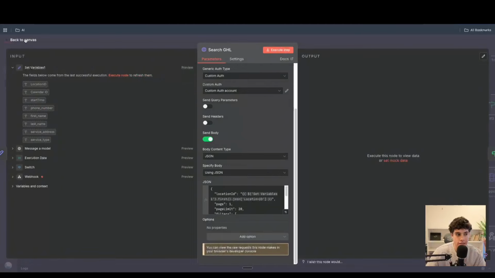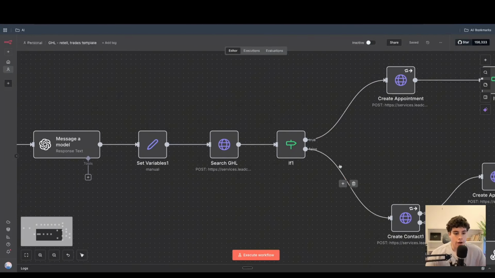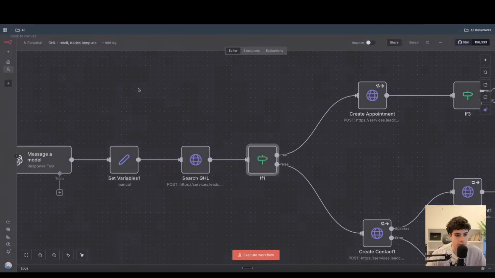So again, this is going to search within the contacts for that phone number. And if it does exist, then it's going to go down and create an appointment because we already have the contact ID. But if it doesn't exist, we can simply create another contact and use that contact ID to create another appointment. So that's just an example of automation engineering right there, just to see if it exists or not.